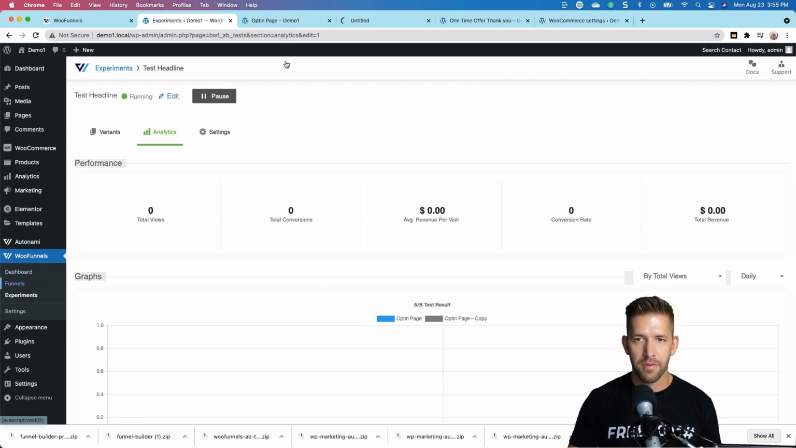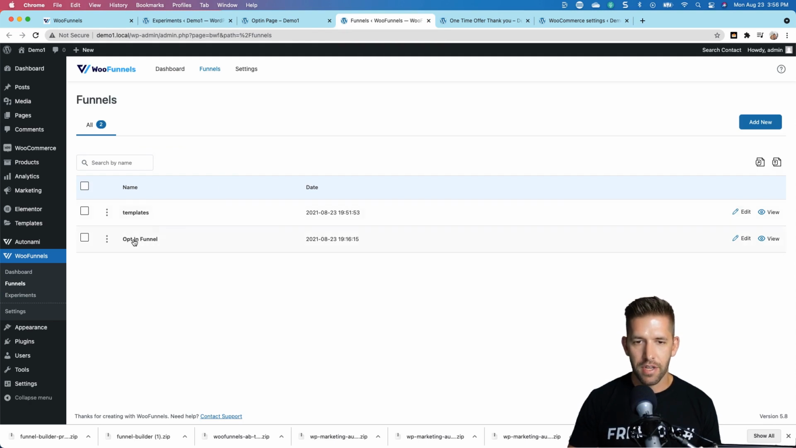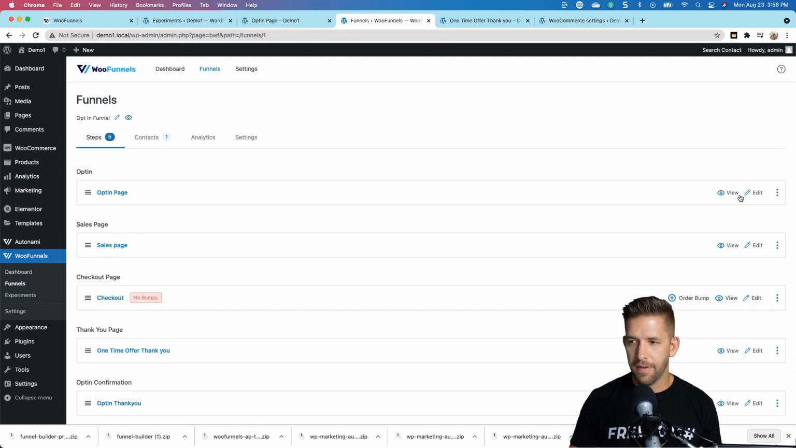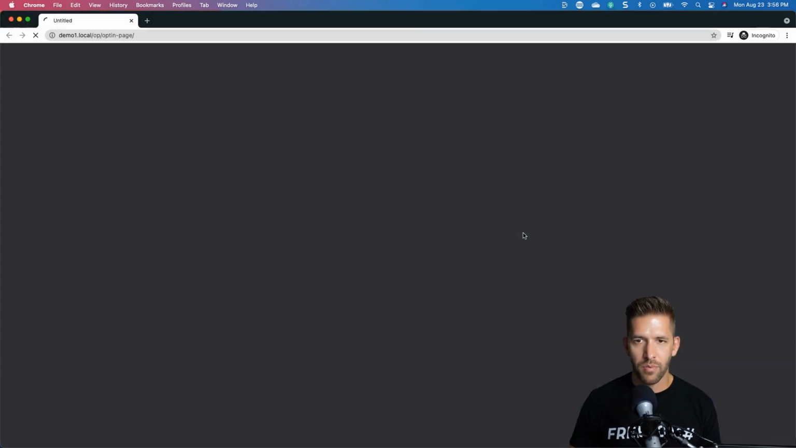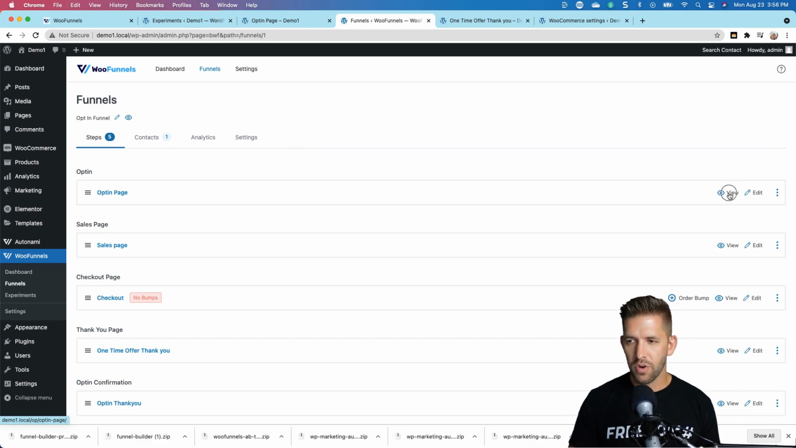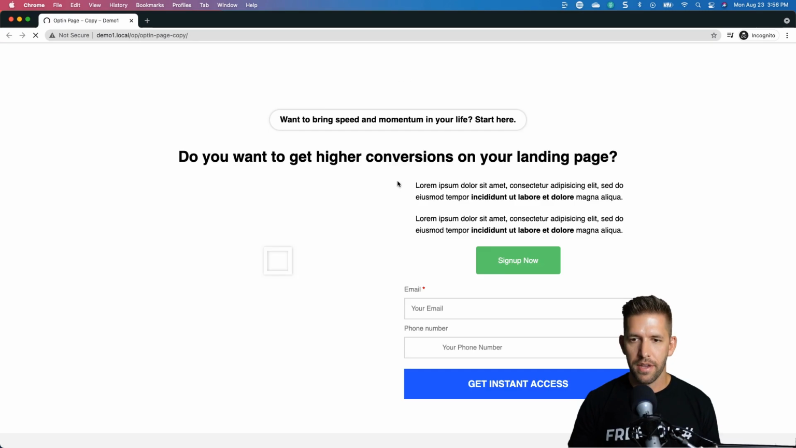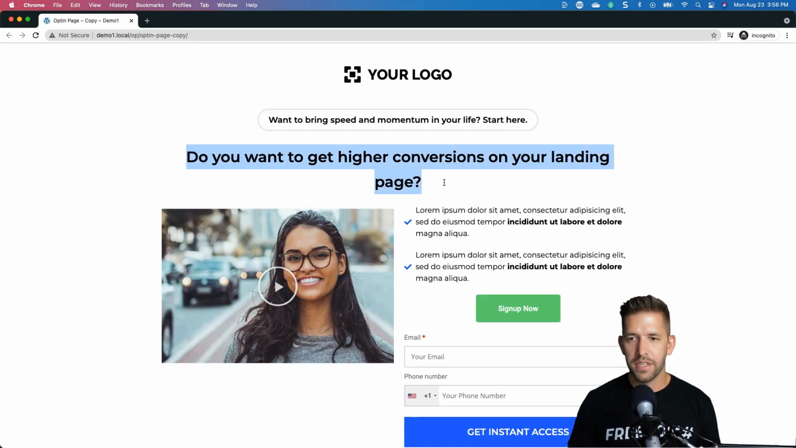So let's come back through and see if we get lucky and get the variation here. Here's my opt-in funnel. If I view this in an incognito window, okay, I see version 1. Let me remove it. Let's try one more time, and we'll also try in Safari. There you go. Now on the second version, it's asking me the question.